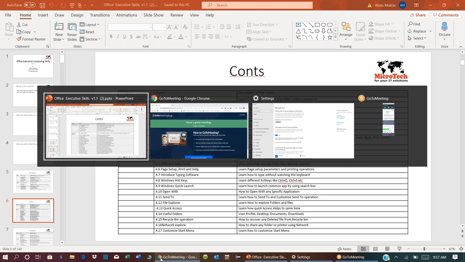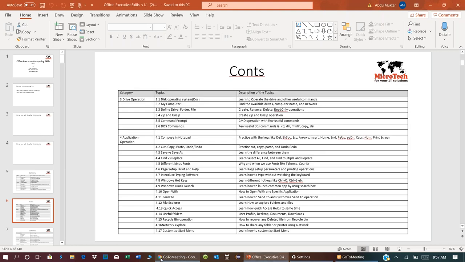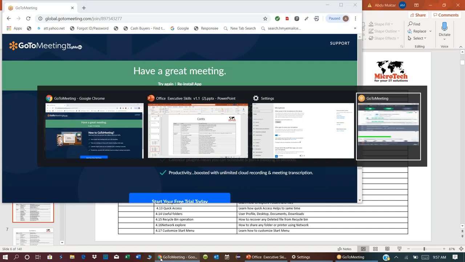And then just move it to the desired one. Move it by tab to which application you want to see. We have GoToMeeting, also the last executive GoToMeeting, and also Chrome.